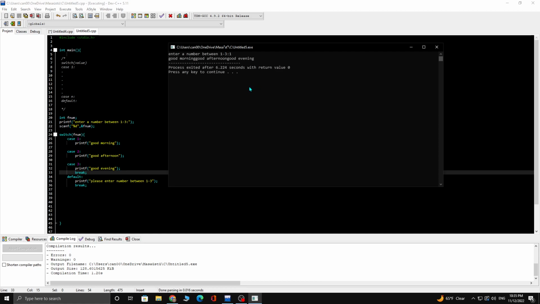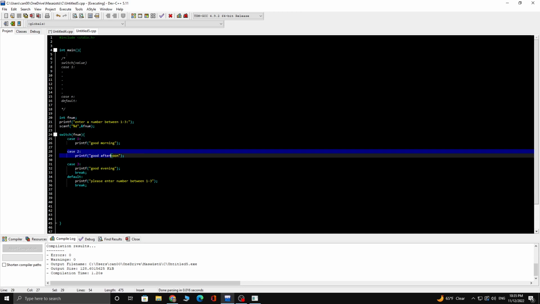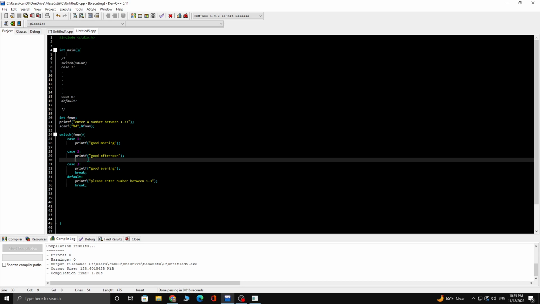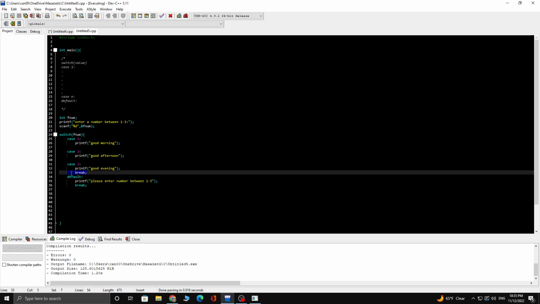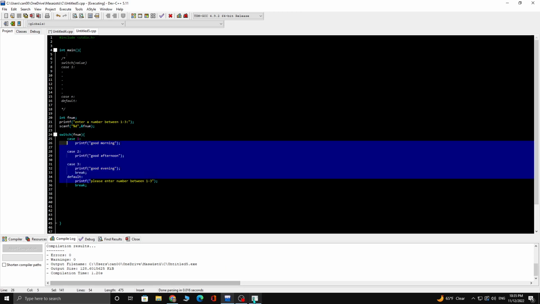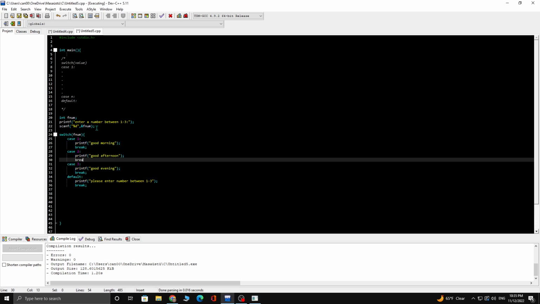1. As you see, guys, it matches case 1, but there is no break, so it goes on to case 2 and prints good afternoon. There's no break either, so it goes on to case 3 and good evening, then break, then stop. We don't want that, so we should use break. I'm going to explain it in more detail later, but for switch case, it's just that. Lesson is done.